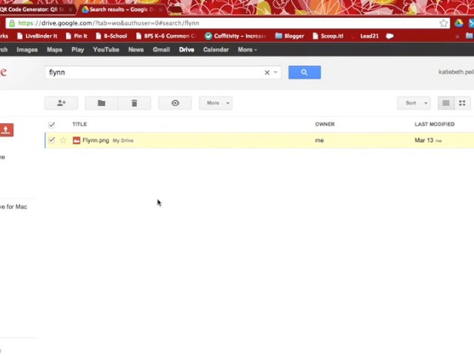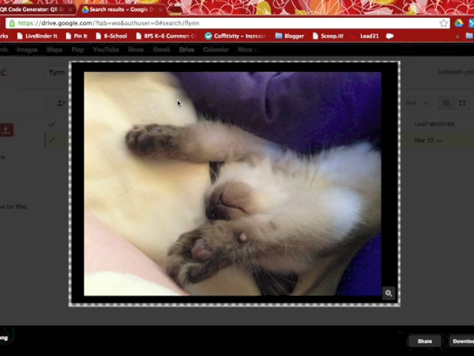Now, there are other ways of doing this. I just think this is fastest. This little eye, this preview, allows you to see what the file is without opening the file. And down here, it has your sharing and download settings. So I want to share. This is a picture of my kitten Flynn. I don't know why he sleeps like that. It's a big mystery, but I'm going to make a QR code of this. So I want to click share.